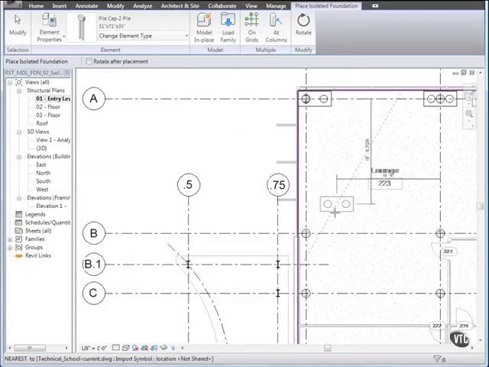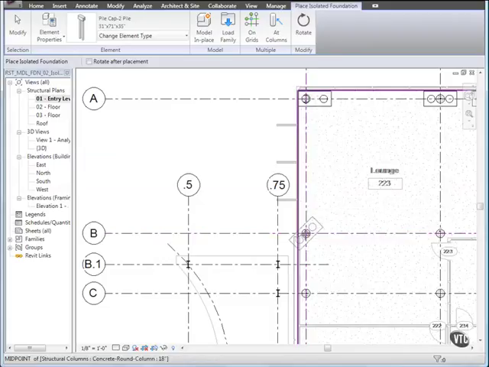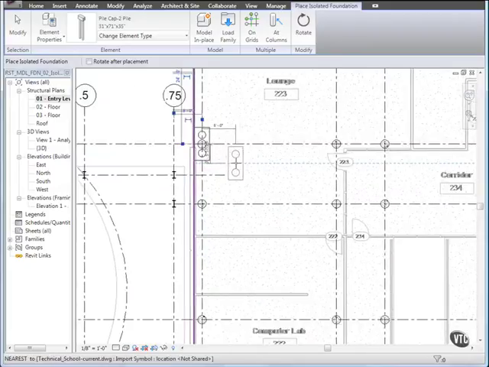and to place foundations on vertical grids, press the spacebar to rotate the isolated foundation. When you press the spacebar twice, the isolated foundation is rotated 90 degrees. Click to place it. Place additional pile caps along grid line 1.